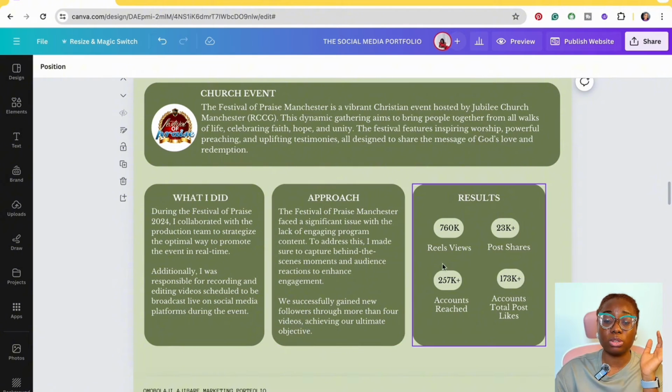Then I also talked about the results, and this is why screenshots should be your friend. I was able to get this result because I took screenshots of the page and I was able to calculate. You sit down most times and calculate the number of views, or you can just check from a particular period to a particular period to see the total views that you've gotten. Instagram gives you that option. I checked the post shares, the account reach, and the total account post likes. So you want to put that there in your results. And if you want to attach screenshots, it's fine.